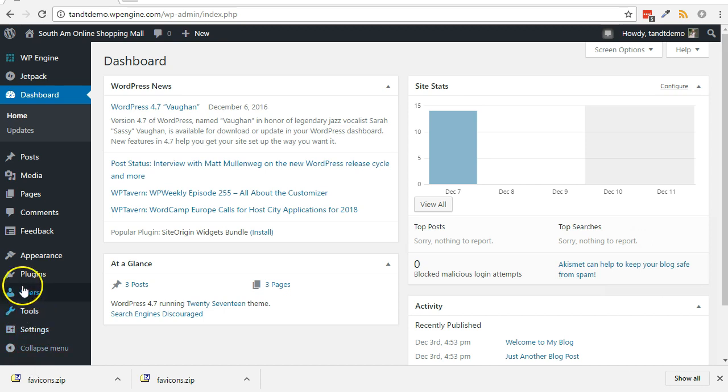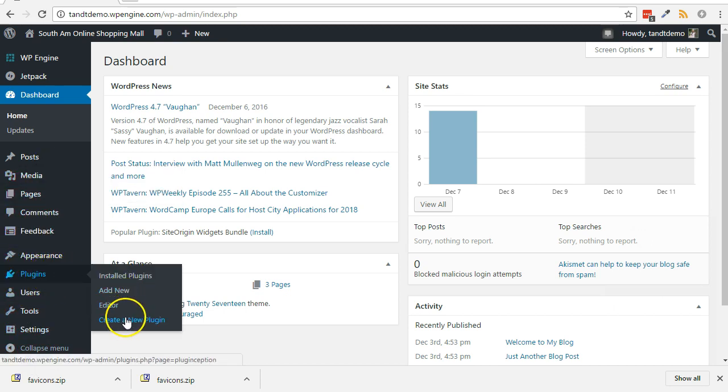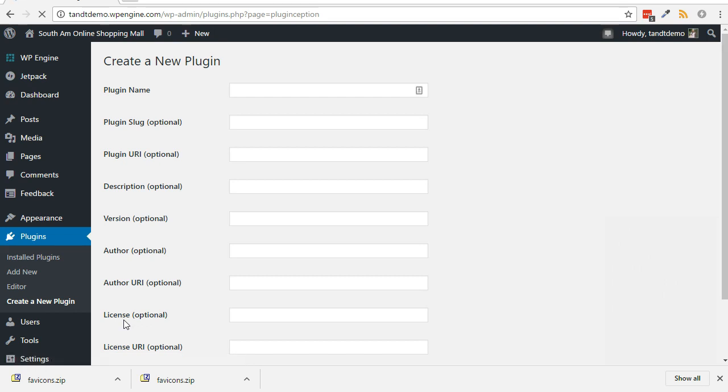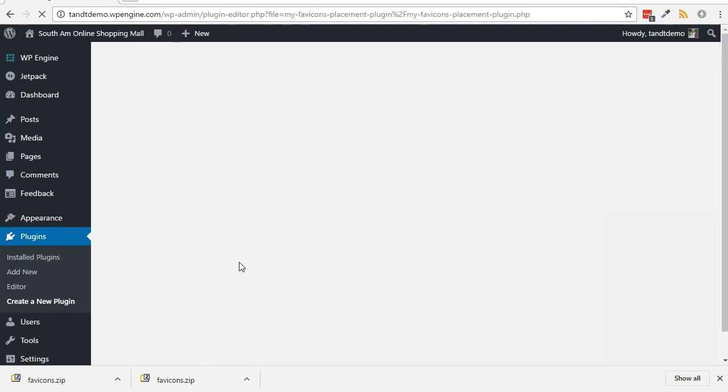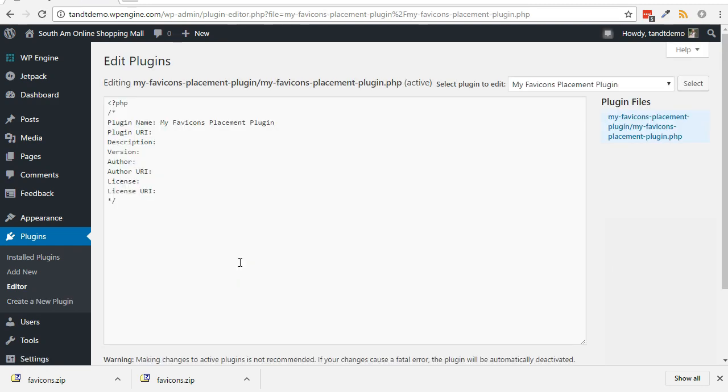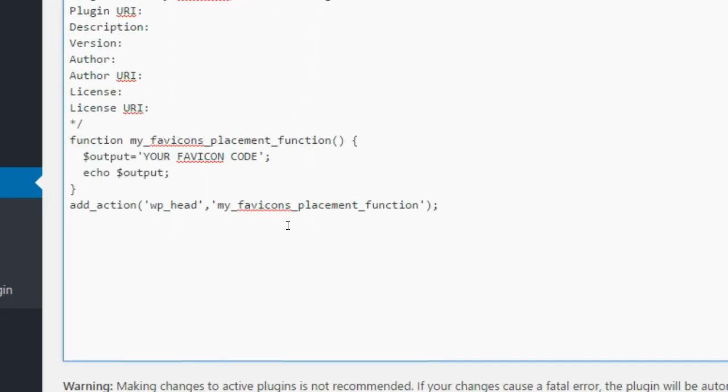Now, with Pluginception set up, from the WordPress dashboard, click Plugins, then create a new plugin. Give the plugin a name such as My Favicons Placement Plugin. Click the Create a Blank Plugin button. Now, add the code into your plugin that you see in the video, or below these steps if you're following along within the written tutorial.